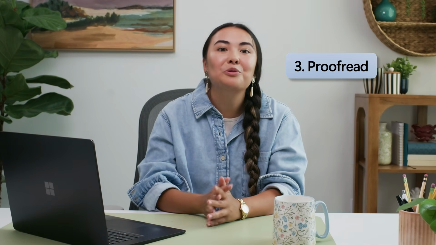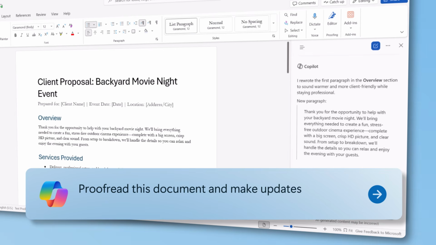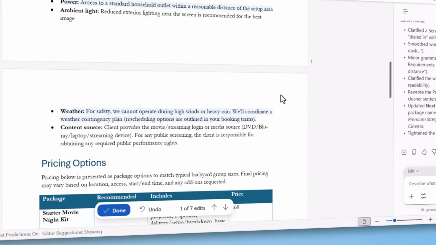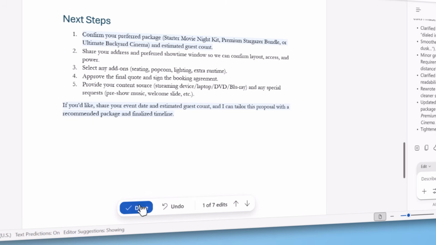Number 3, proofreading. Just try a prompt like, proofread this document and make updates to spelling, grammar, and clarity. Copilot checks everything and makes tweaks where needed.